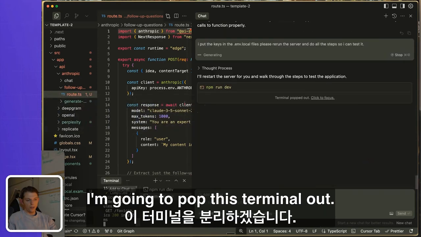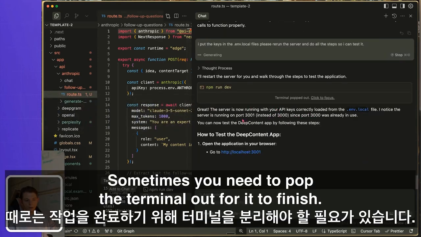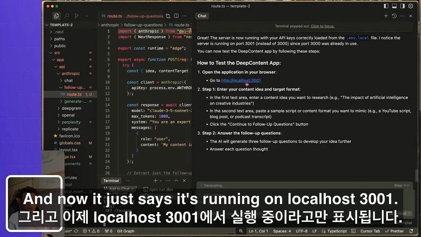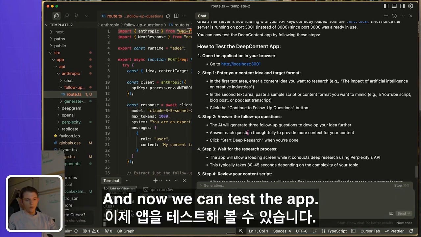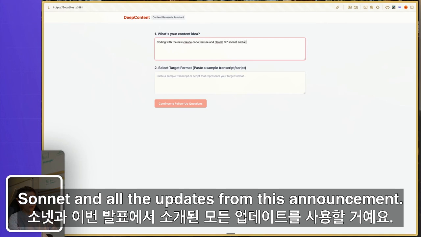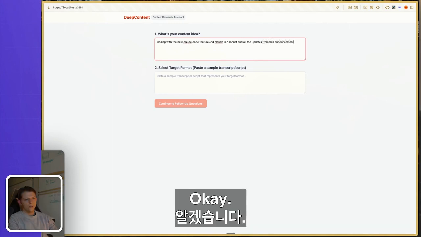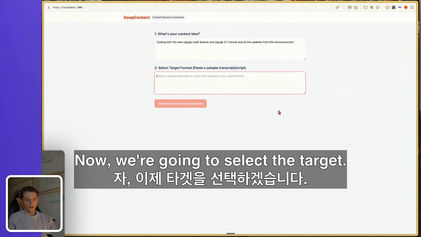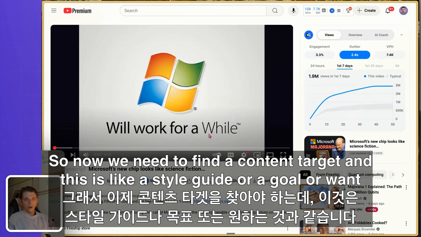I'm going to pop this terminal out. Sometimes you need to pop the terminal out for it to finish. And now it just says it's running on localhost 3001. And now we can test the app. So I want to create an app coding with the new Claude code feature and Claude 3.7 Sonnet and all the updates from this announcement. Okay. Now we're going to select the target. So now we need to find a content target. And this is like a style guide or a goal.